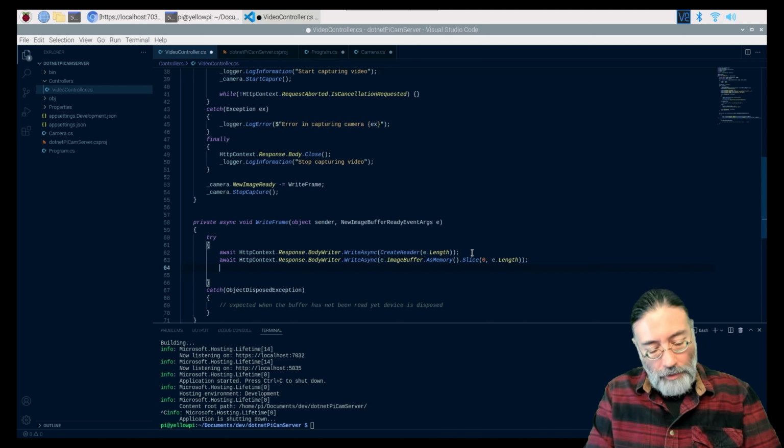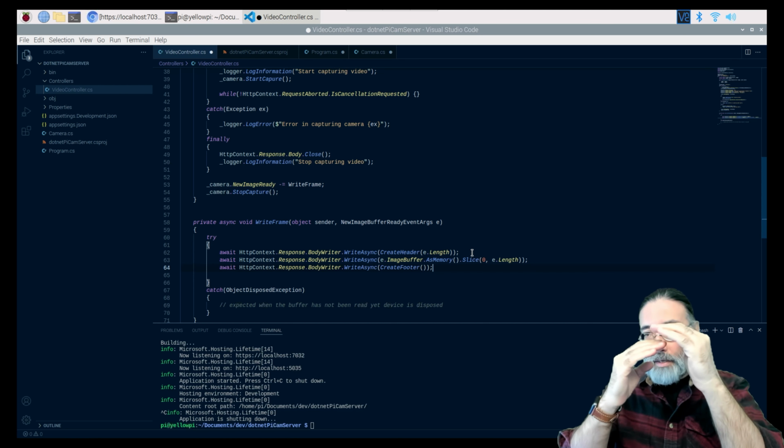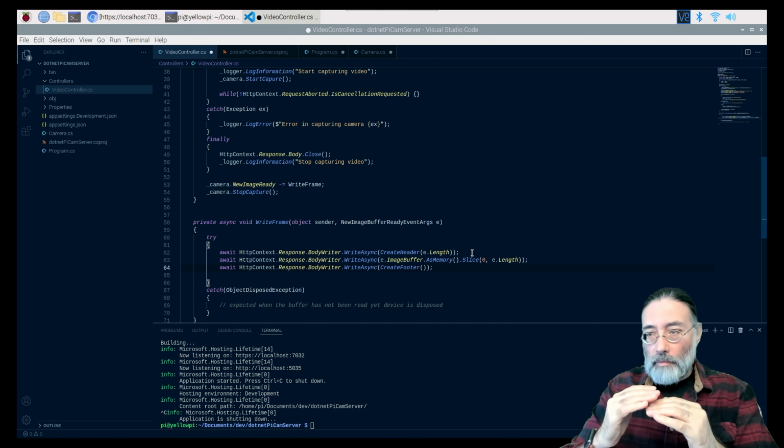And then I guess we should write out something at the end to say this is the end of this buffer. So let's create another method, like we used create header, called create footer, which will write out the end of the image. So for every frame we'll start with a header, then we'll write the frame contents, and then we'll finish with the footer.